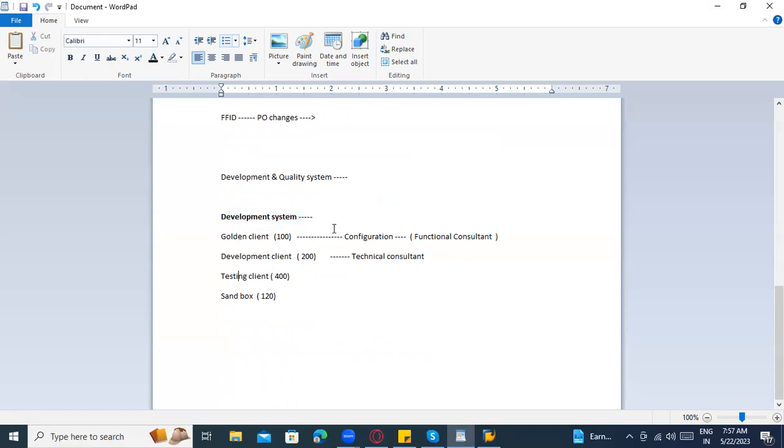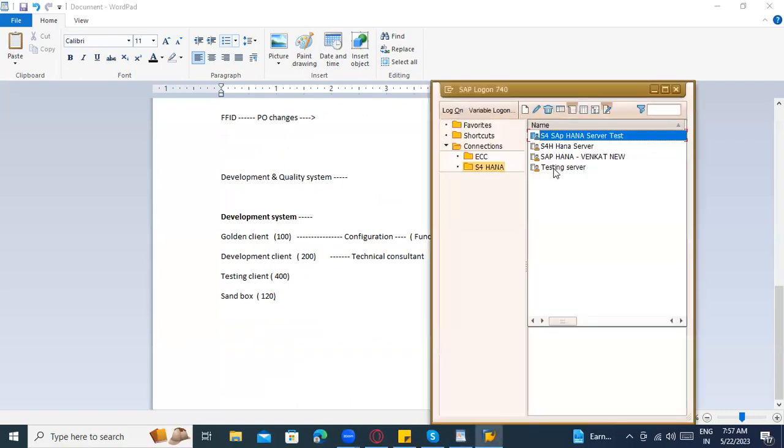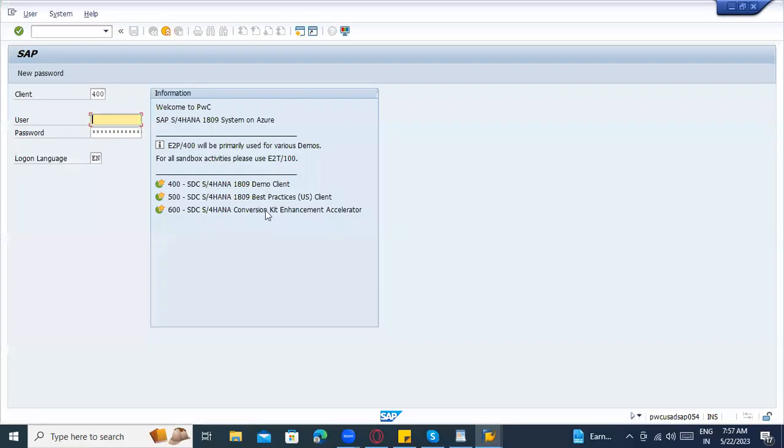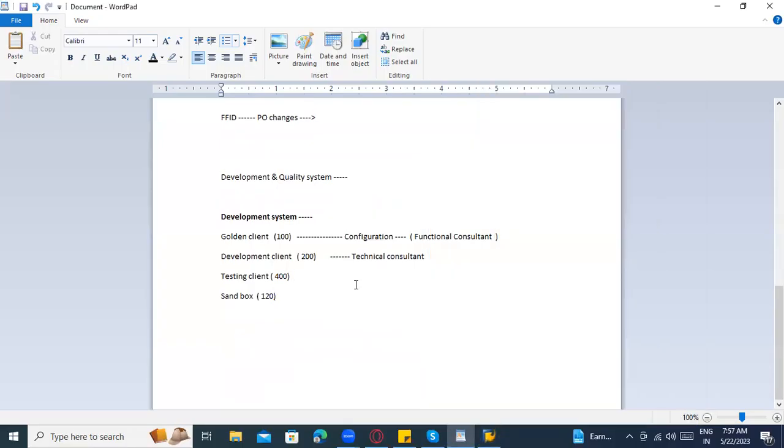Okay, so which I said just now, right? I just connected like this one, and I can see that different clients are available in this system. I have different clients like 400, 500, 600 available. So like that.